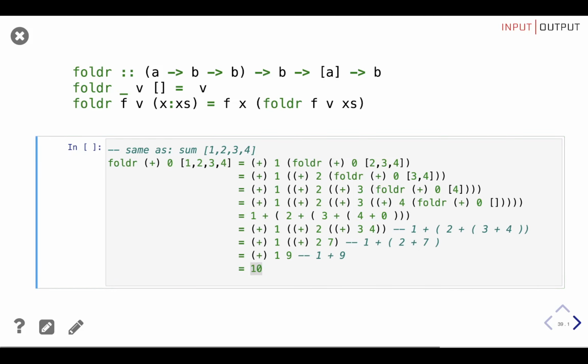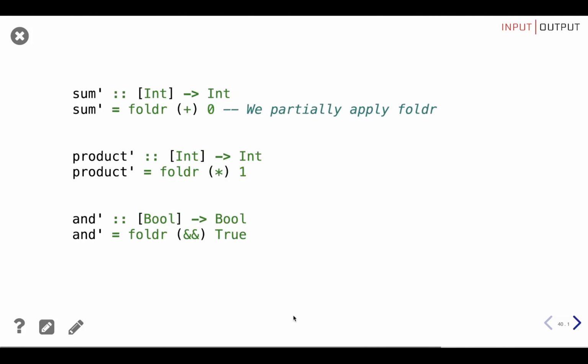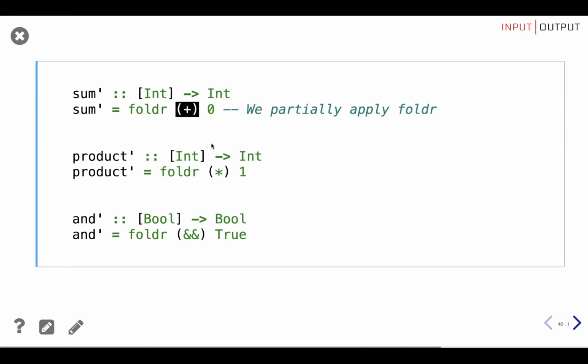Now, we can replace it in our previous definitions to get a much clearer and concise code, like this. We partially apply foldr with the function and the base value, so we can get the sum function that takes the list to be reduced. The product function is the same, but we pass the product operator and the initial value of 1, and the AND function the same with the AND operator and the base value true.